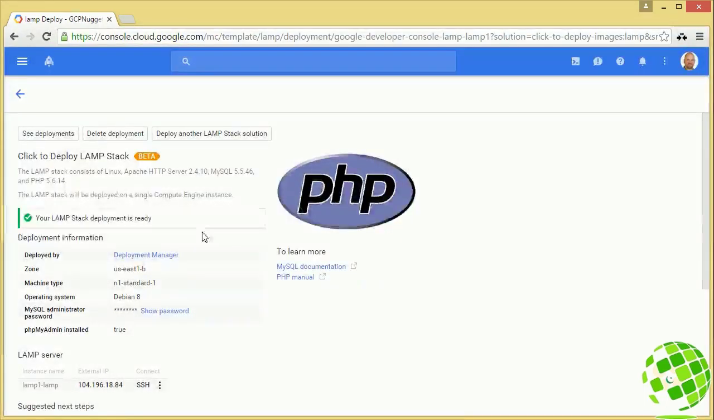Look at that, it's ready to go. So we get a nice little overview of our deployment information. This was actually deployed by Deployment Manager. I'll show you this in a second, but essentially it just sent a bunch of configuration files defining the resources, and Deployment Manager spun up all those resources.